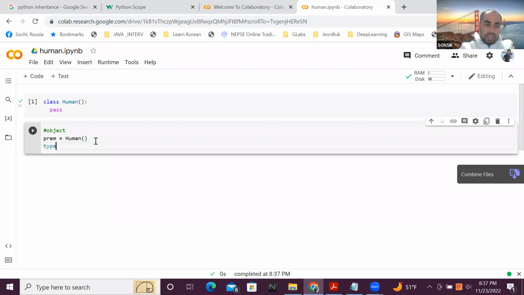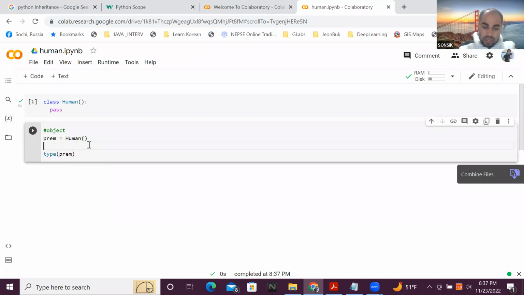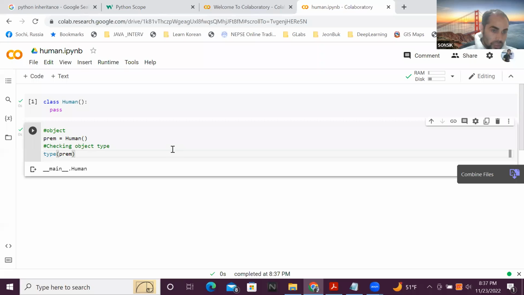When I check the type of this object, it says that this is the type of class human. So it is saying this is the type of human class.